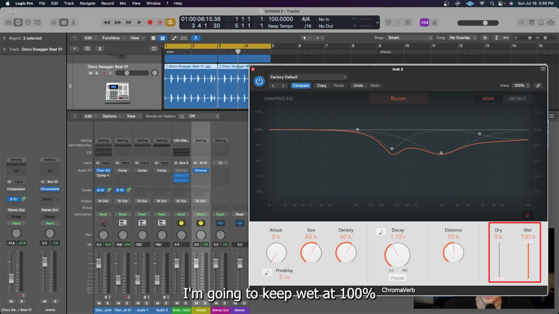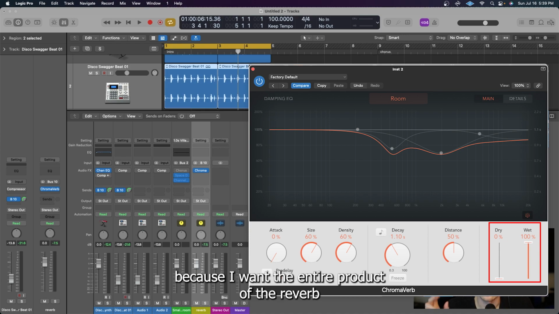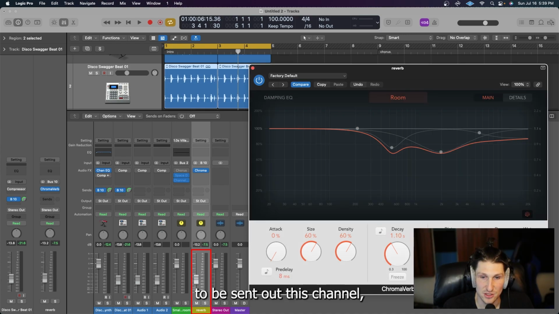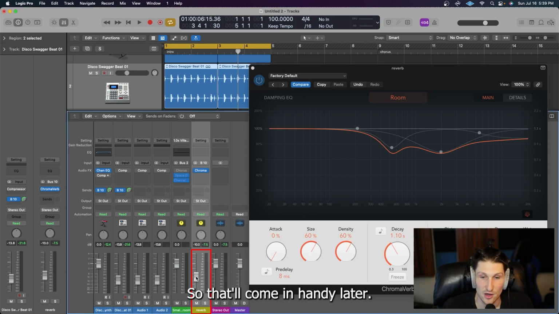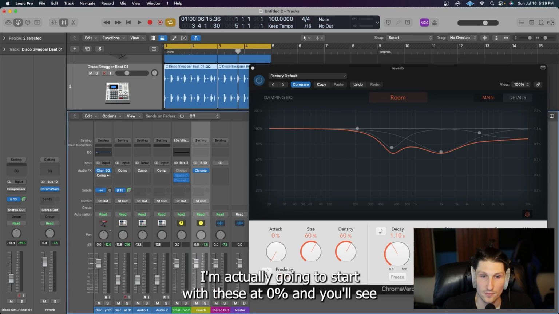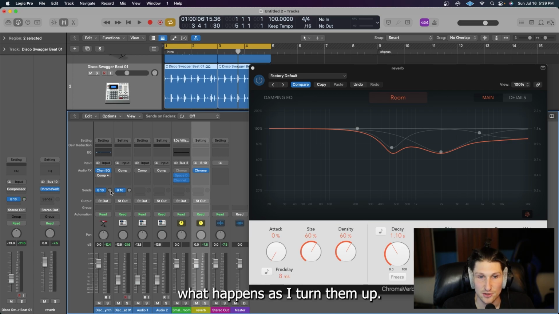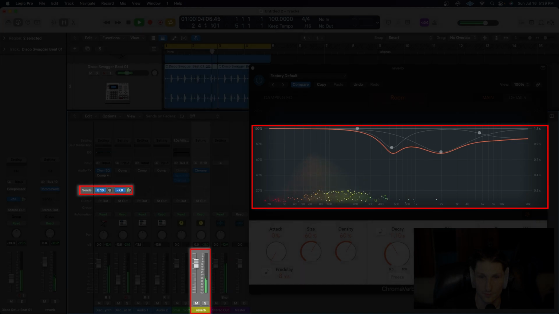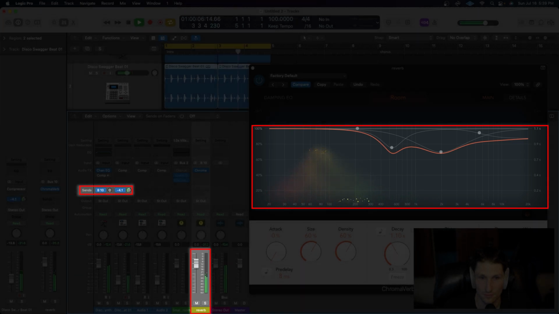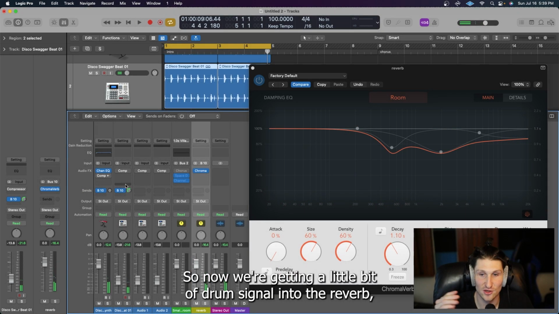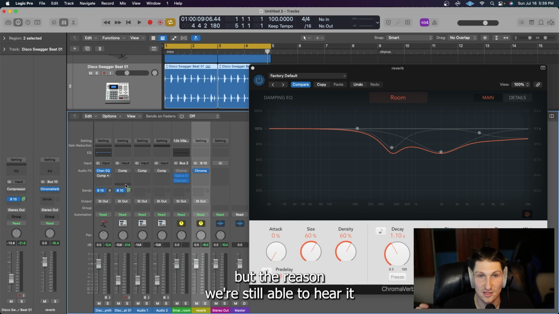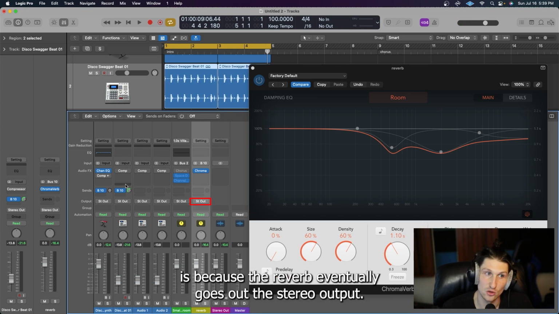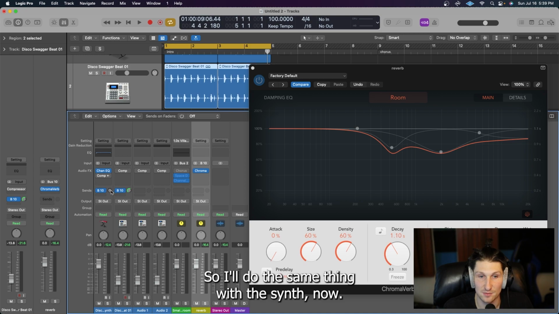I'm going to keep wet at 100 because I want the entire product of the reverb to be sent out this channel, which conveniently I have access to with one fader. So that'll come in handy later. Actually, I'm going to start with these at 0, and you'll see what happens as I turn them up. So now we're getting a little bit of drum signal into the reverb, but the reason we're still able to hear it is because the reverb eventually goes out the stereo output. So I'll do the same thing with the synth now.